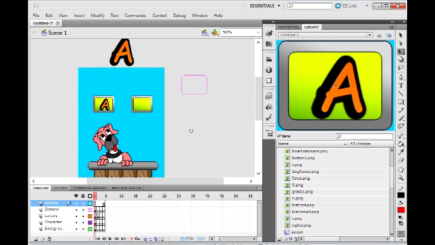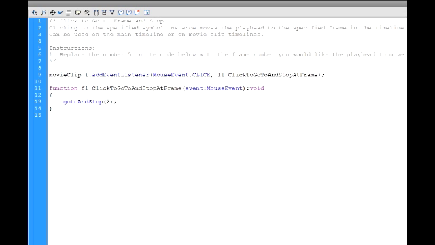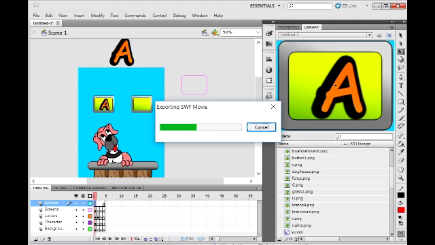Click on your timeline, up on your first frame actions, right click actions, and you're just going to put stop, S-T-O-P, parentheses, semicolon, and hit enter. That's so it knows to actually stop when it loads the frame. Try it again.